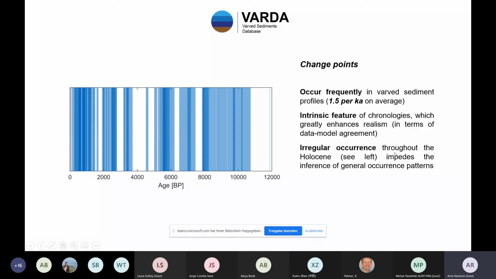So this irregular occurrence throughout the Holocene really impedes the inference of general occurrence patterns for change points. And this is, of course, in a way sad, because we can't offer a more realistic prior to model these change points in instances where your record isn't varve. But it's also a little bit of a happy notice, because each lake has a unique story to tell. And again, this really demonstrates the need to have a lot of records to make paleoclimatic or paleoenvironmental inferences based on many records instead of just a single one, right? And that's what we want to achieve with VARDA.